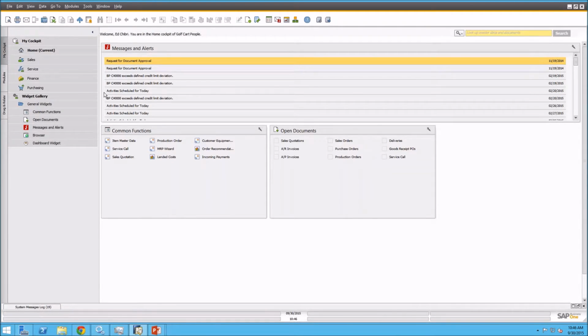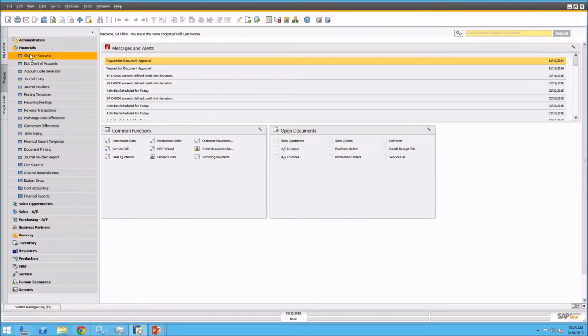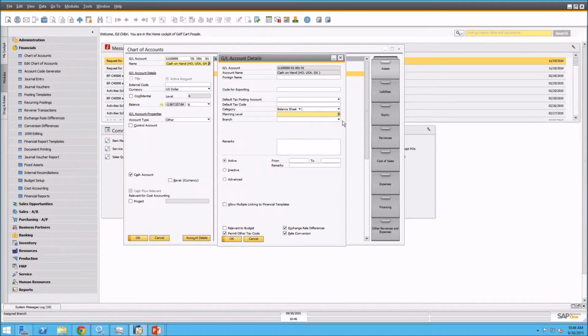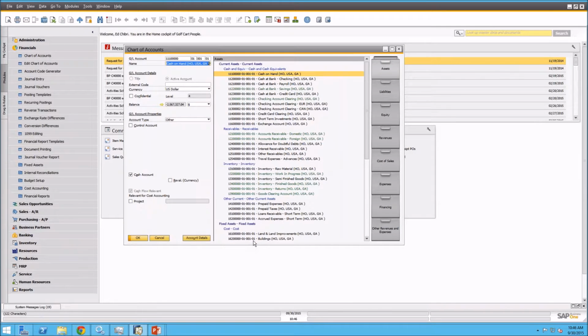Okay, and what are some of the areas that are impacted by multiple branch? Well, one of the areas initially would be the chart of accounts. If we take a look at the chart of accounts, we can look at any account here. Let's say we click on cash in hand, and we click on account details. Notice now that there's a selector that allows us to select which branch this account is for. By leaving this unselected, this account could be used against any of the branches. Okay, so that's how chart of accounts are impacted.